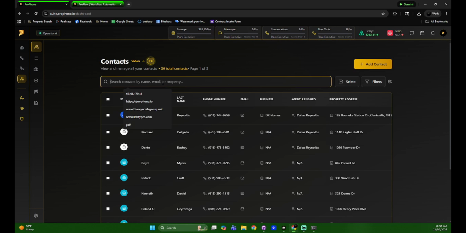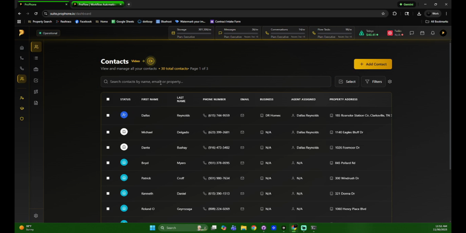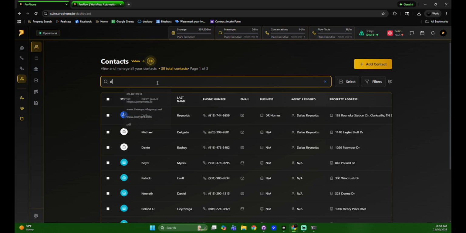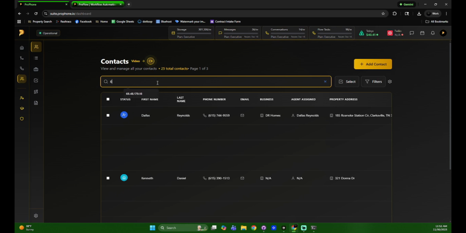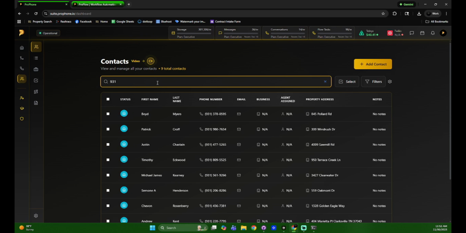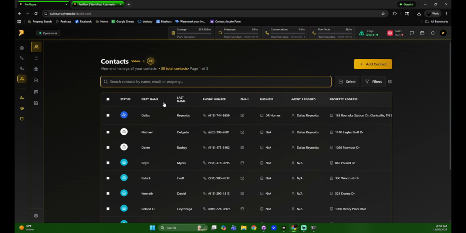And then we have the ability to search contacts here. So if I typed in anything, let's go Dallas. Let's go 615. Let's go 931. It searches across your first name, last name, phone numbers, it's everything in that contact. It looks up to help you find the contact that you're looking for.